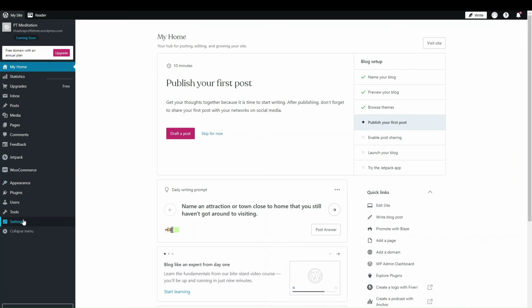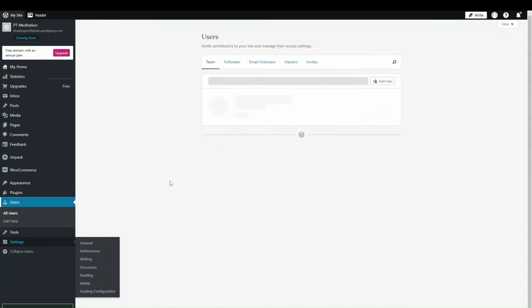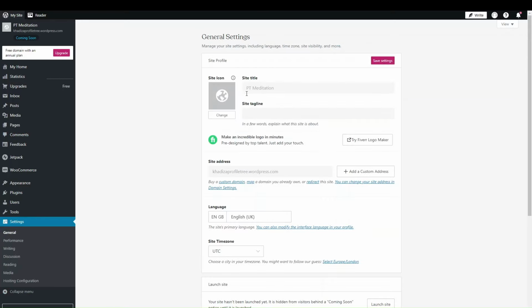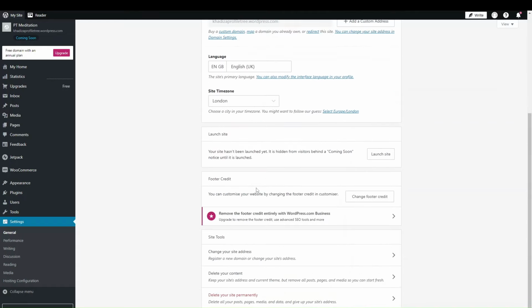Another thing to watch out for are the users and the settings. So if you wanted to add another person onto the site to maybe help you write blogs, you can add different users to the site. So other people have access to your site as well. And then you've got the settings, and this is just basic things where you can change like the site icon, you can change the title and add the tagline here as well.